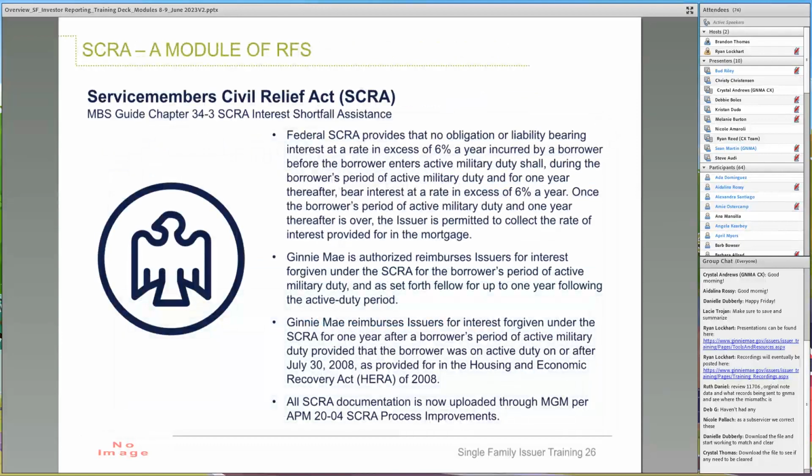The next couple of slides pertain to SCRA, which is the Servicemembers Civil Relief Act. SCRA is a federal law which provides legal and financial protection to those who have answered the nation's call to serve. There are specific requirements the military personnel need to meet to be eligible for the interest rate reduction. Ginnie Mae has authorized reimbursements for specific guidelines.